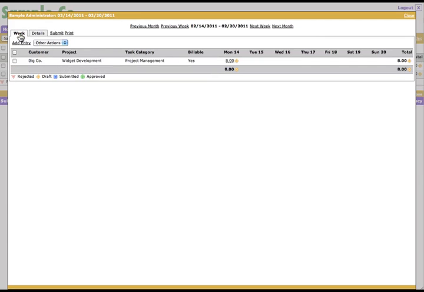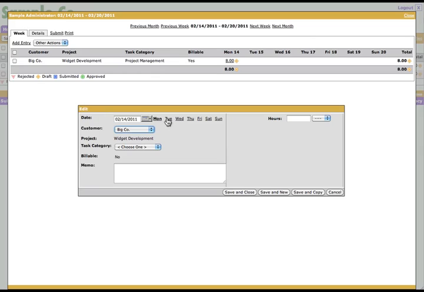So let's go ahead and go back to the week view, and let's add another entry. Let's say for Tuesday, we just click on Tuesday. You can also use the date control that's here, but we typically use the weekdays that we can click on. And maybe we're going to put in 5.5 hours.